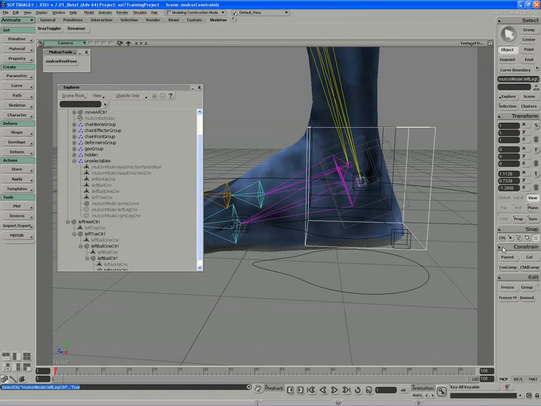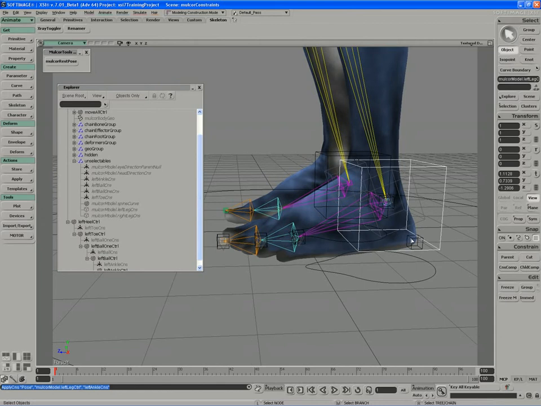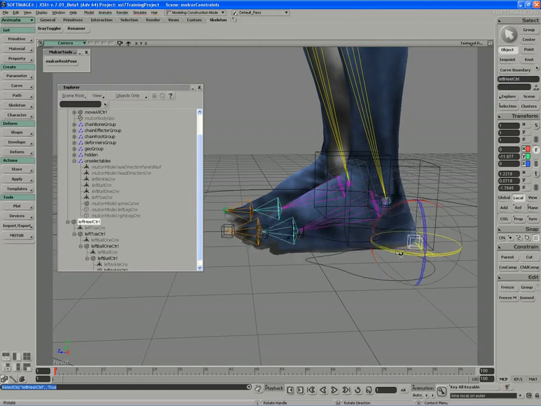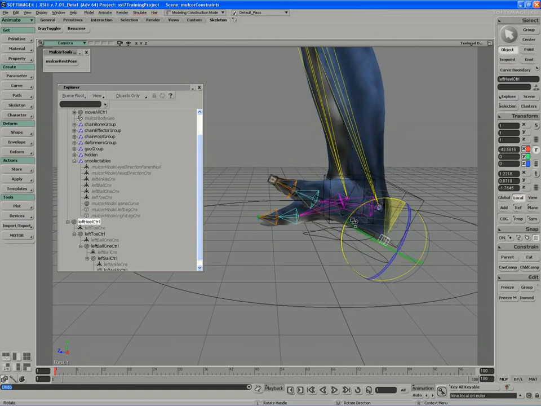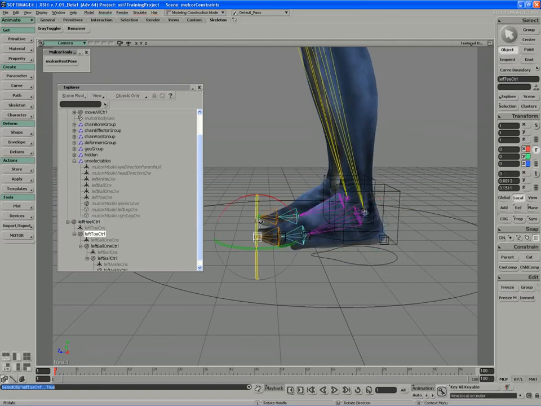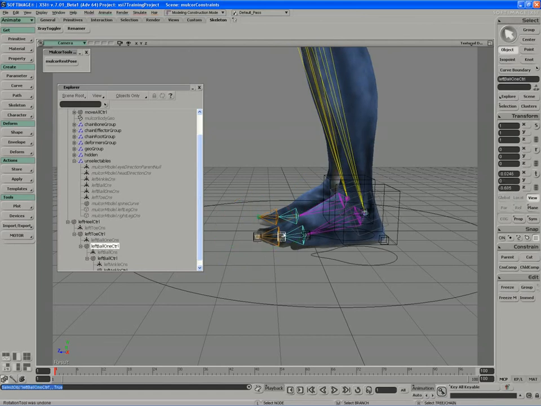control and I'll make it a parent constraint of the left ankle constraint. So I've got a nice foot roll now, where I can rock off of the heel, and also pivot off of the toe, or the balls of the feet.